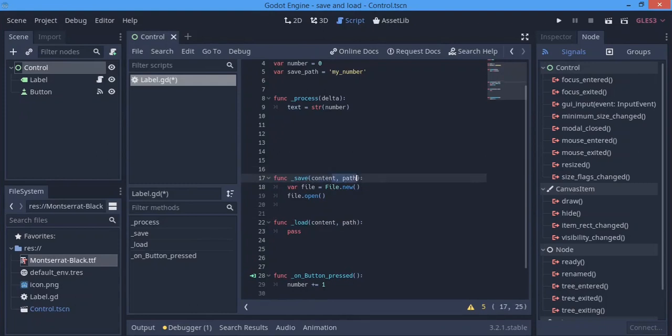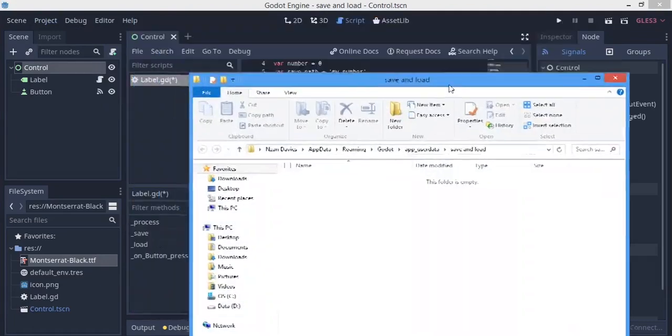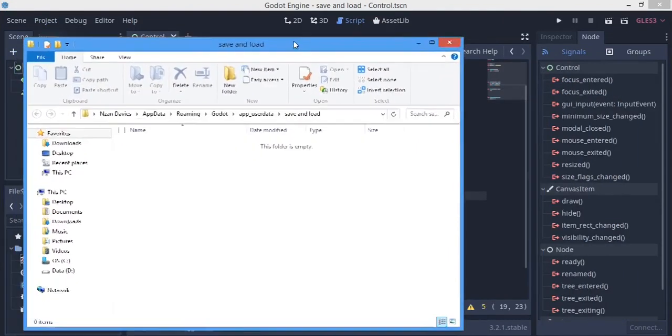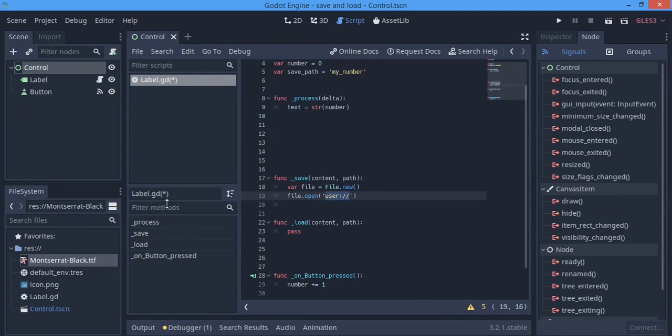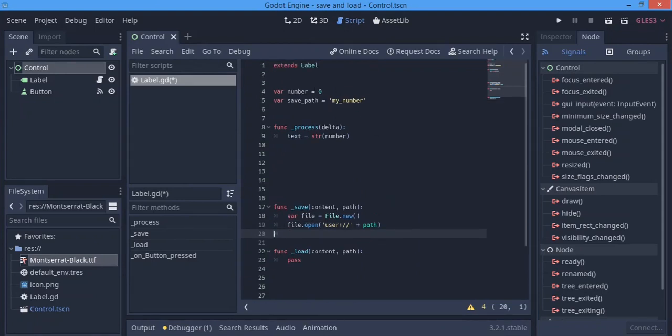So we have our content and we have the path. The content is the variable that's going to be saved, and the path is where we're going to save it. In this case, we're going to put a string, and we're just going to say user, with two forward slashes. Why we're doing this is because if you go to Project, Open Project Data Folder, that's if you're using Godot 3.2.1 or higher, it's going to open the project data folder, and as you can see now it's empty. If you use user, anything that is saved is going to be saved in that folder, not in your res directory. So we're going to say open user forward slashes plus path. This is going to be the path that we are going to open, and we're going to set this whenever we're using this function.